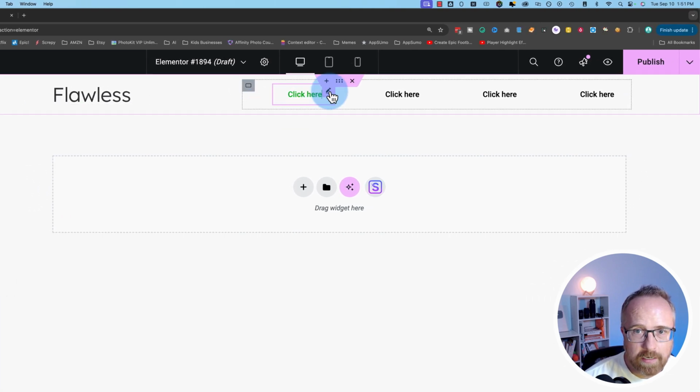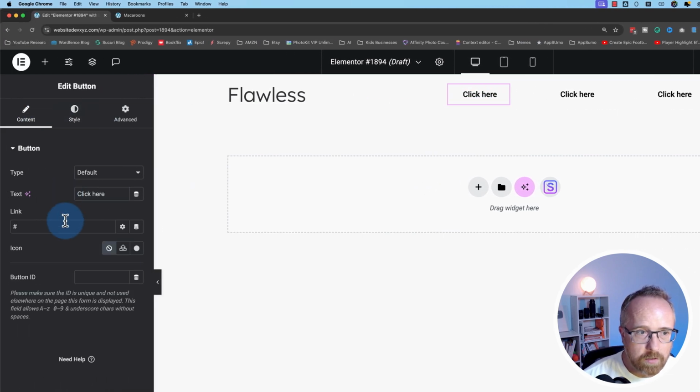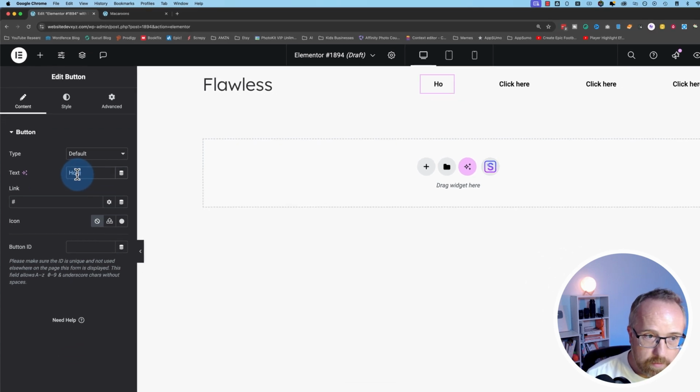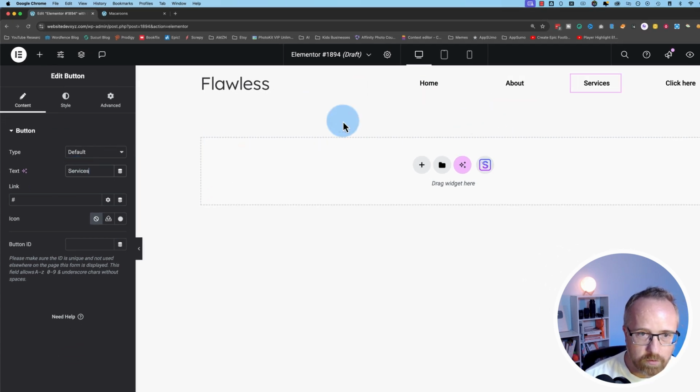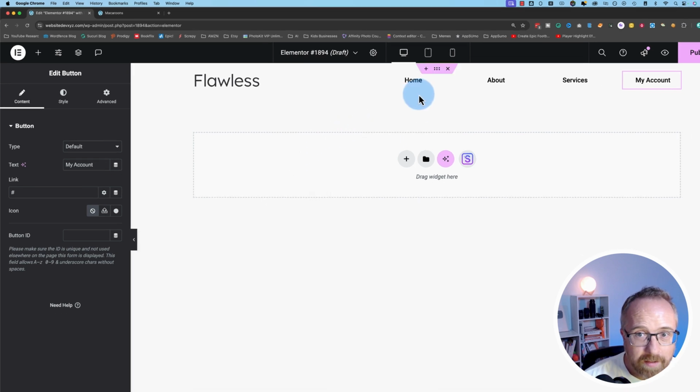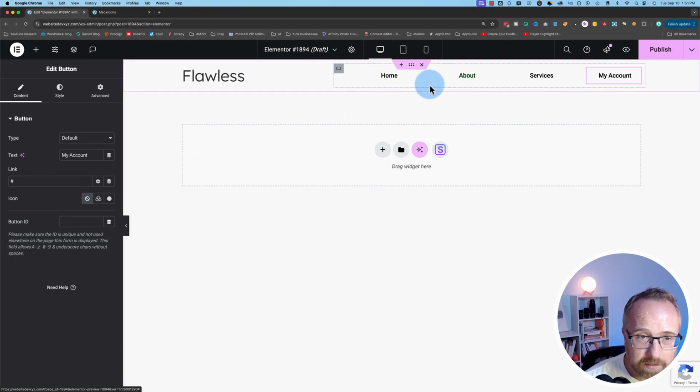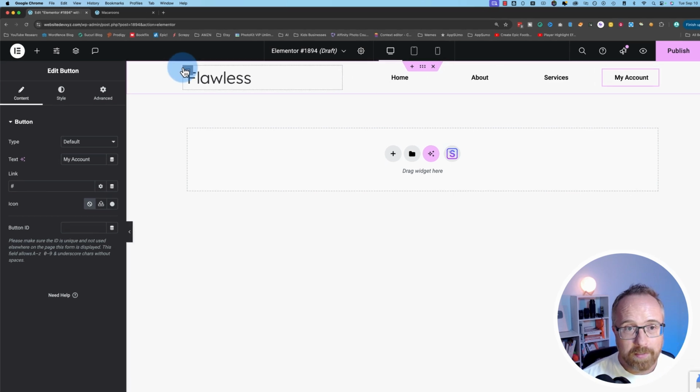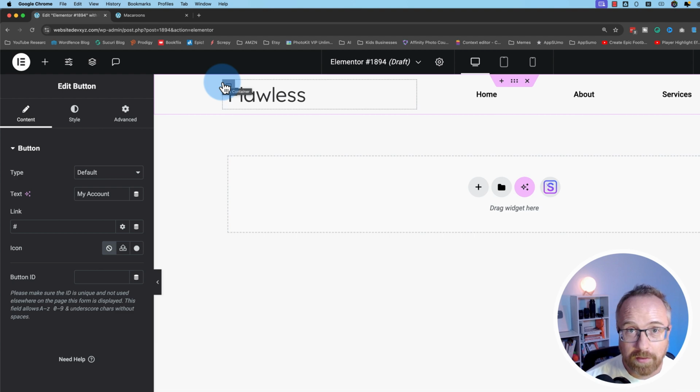And we can change the text of all of these, of course, to be more menu-like. For example, home, about, services, my account, something like that. Now we have some semblance of a menu. These spaces are a little ridiculous. You can adjust things and play around with the spacing to make it work. But it's not as good as it was before, because Elementor cannot tie into block theme menus, at least not yet. Hopefully they will be able to soon.